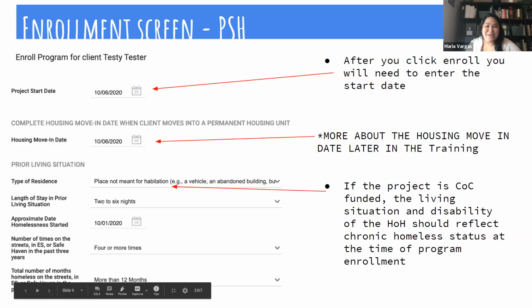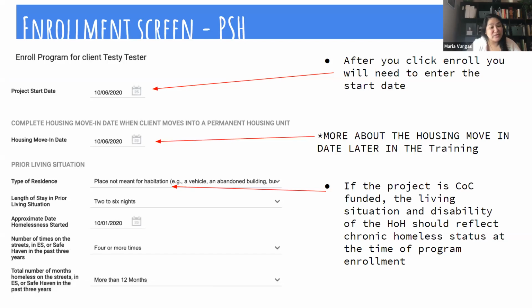Thank you. So again, you guys have seen this before. It's your project start date. You want to enroll your clients, and the housing move-in date we're going to cover later on in this training, but very important. And the prior living situation.